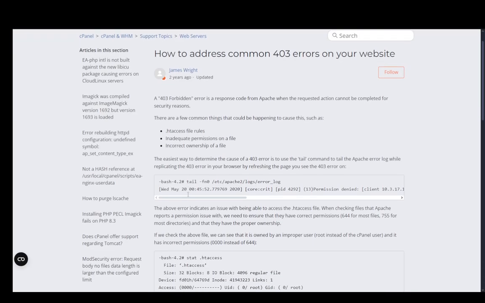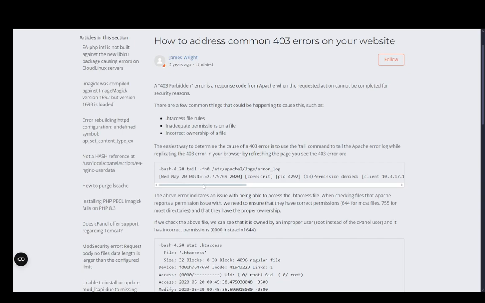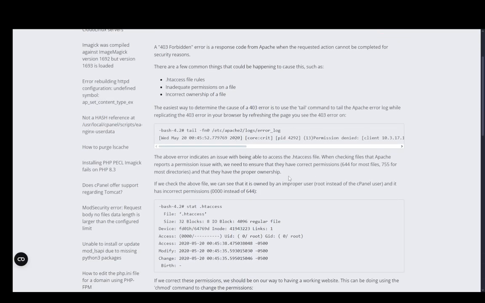Now, of course, you can just go ahead and run the tail command to figure out what the error is. And as you can see, in this case, permission is denied. Unable to check htaccess file, ensure it's readable and that this is executable. And this indicates that while trying to access the htaccess file, Apache reports a permissions issue, which you or your user does not have.